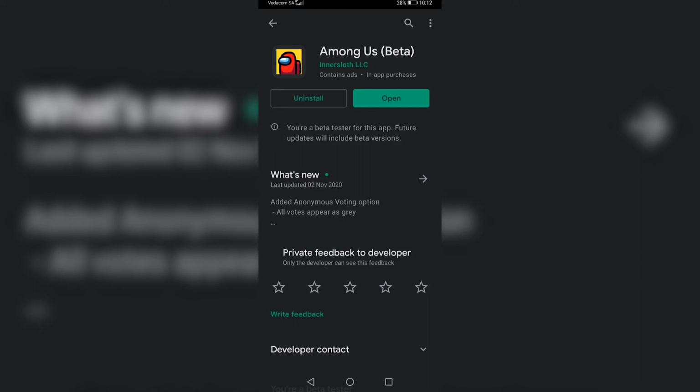It'll say uninstall and open. Now, if yours doesn't say open and it says update, that means you can go ahead and update Among Us. So all you would have to do is tap on the update button, wait for it to download the new update, and then your Among Us will be updated.